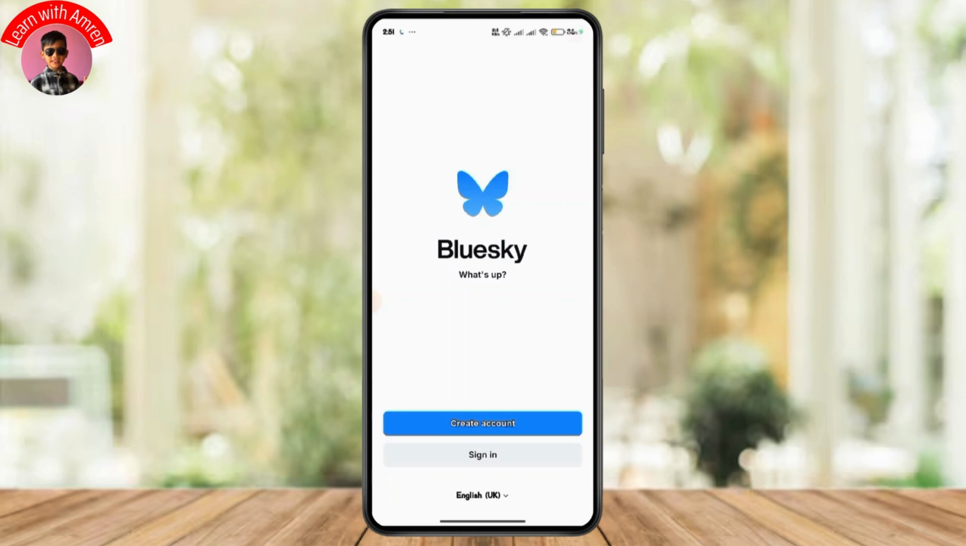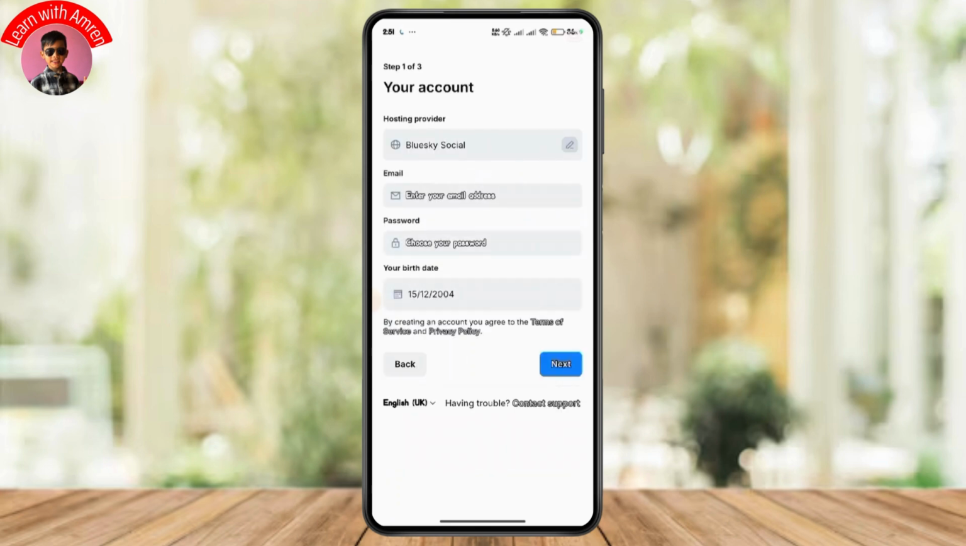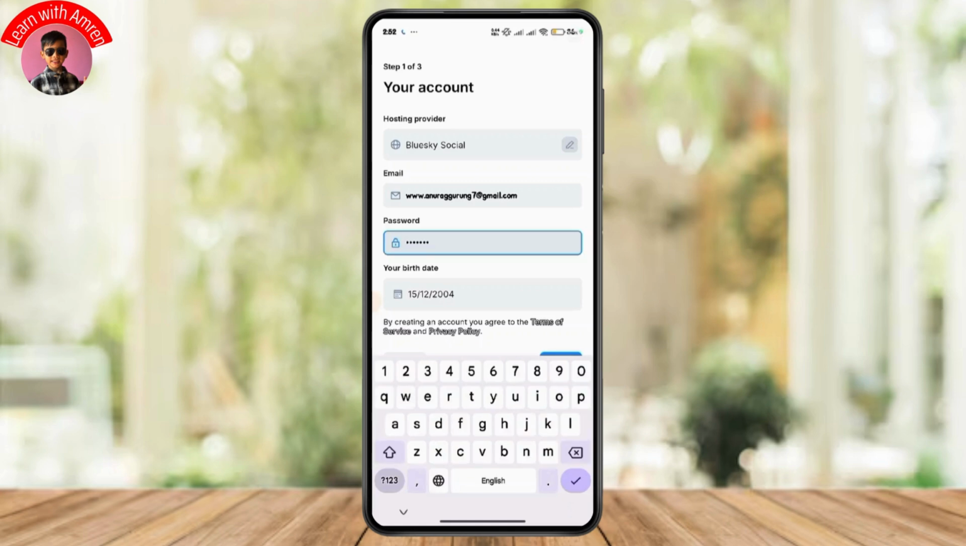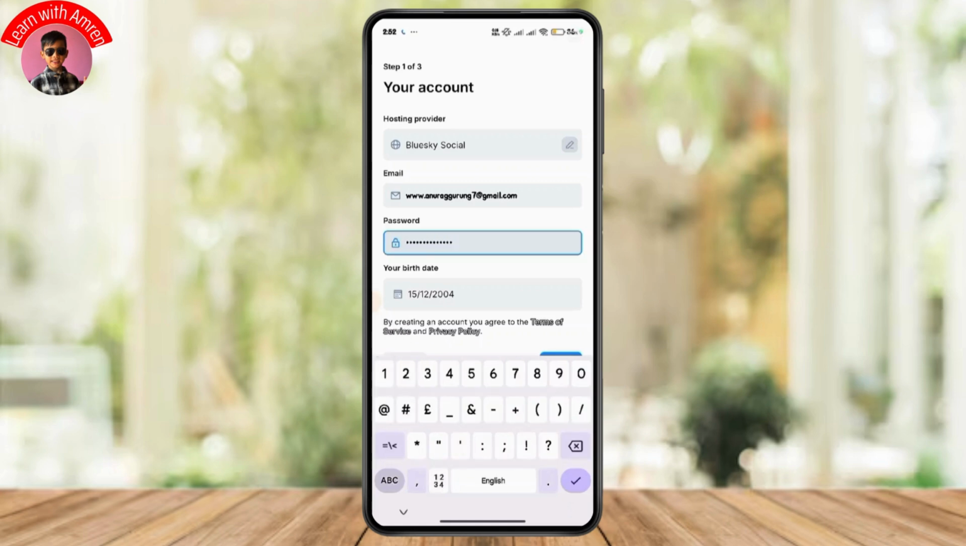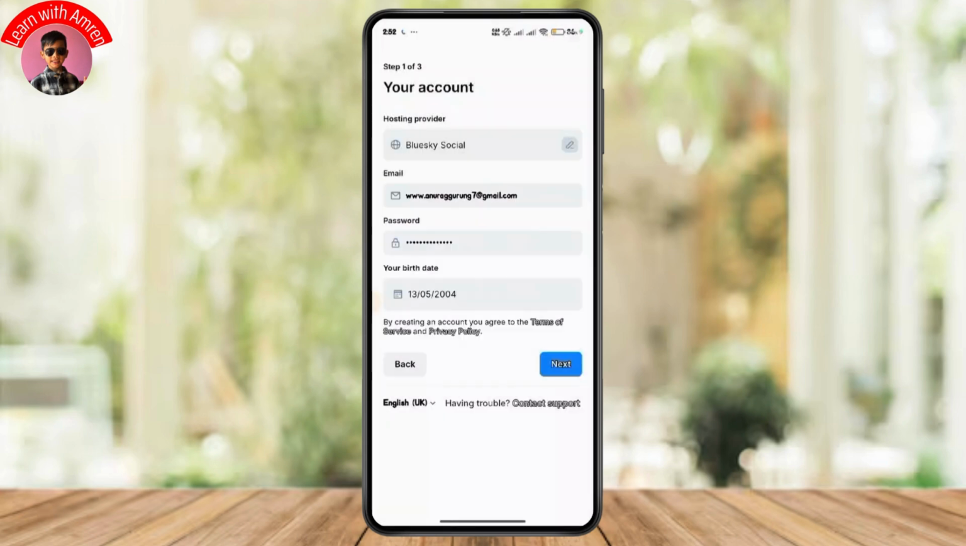On this page, we have a sign up option, but since we don't have an account, we're going to click on the create account option. This will take us to the page where we have to enter the email and the password for the Blue Sky account and the birth date. After we have entered all the details on this page, we simply need to tap on next.